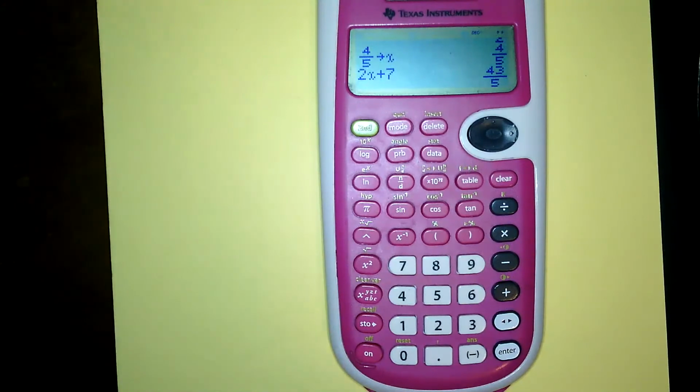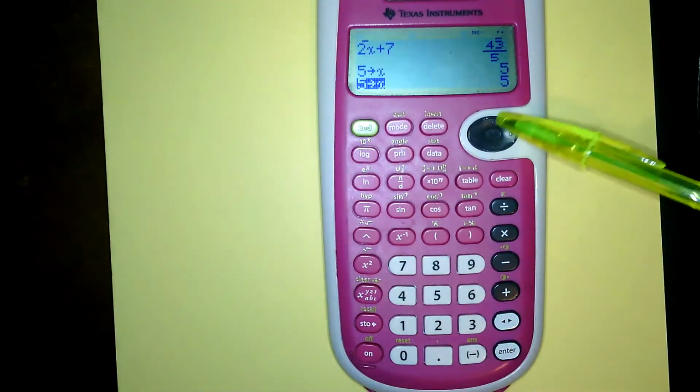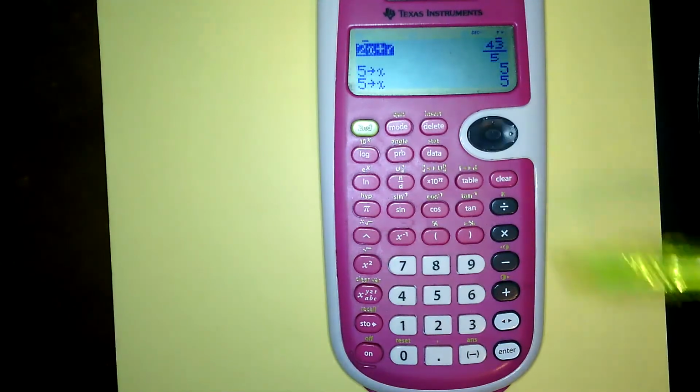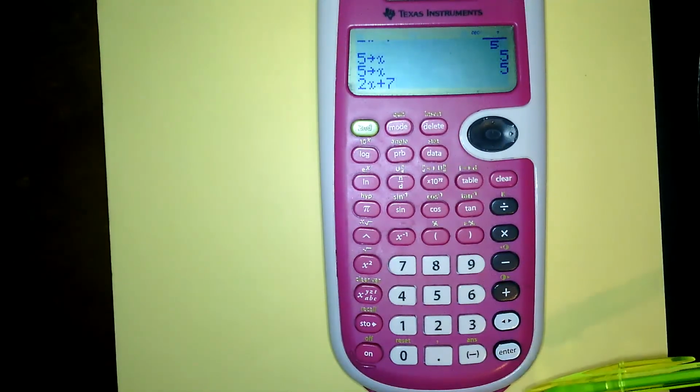Another nice feature of this calculator, maybe you also had the answer of 5, so you can go 5 store X and press enter, and then you can go back up and highlight the equation and press enter, and it will substitute in your new number for X, and it will calculate it for you.